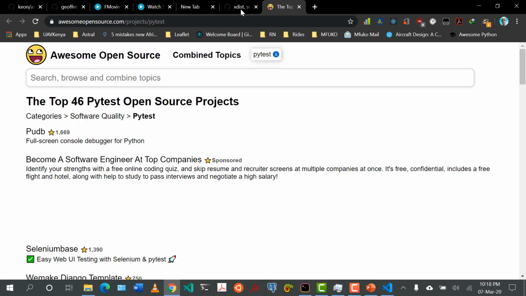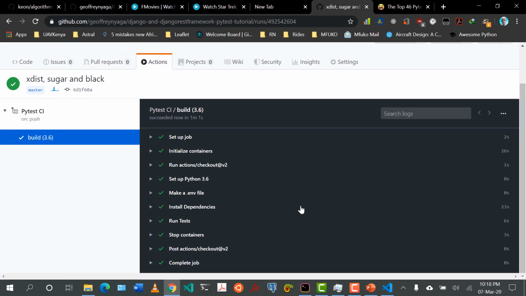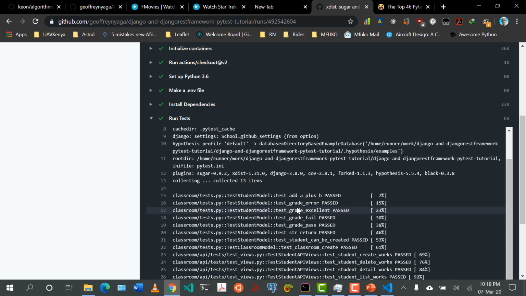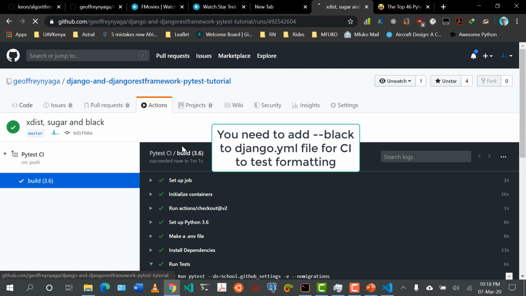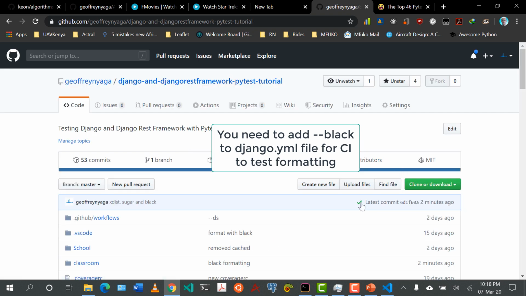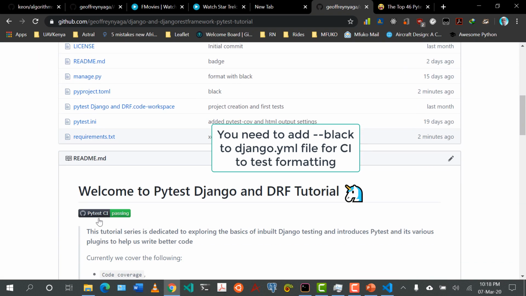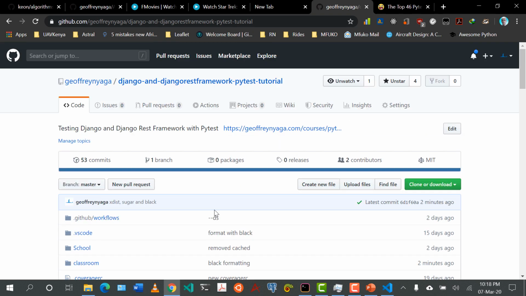I'm going to come back to GitHub. We can see that everything works in our tests. All of them worked correctly. And now if we come to our code, we can see that it's passing, and here our badge is saying it's passing.